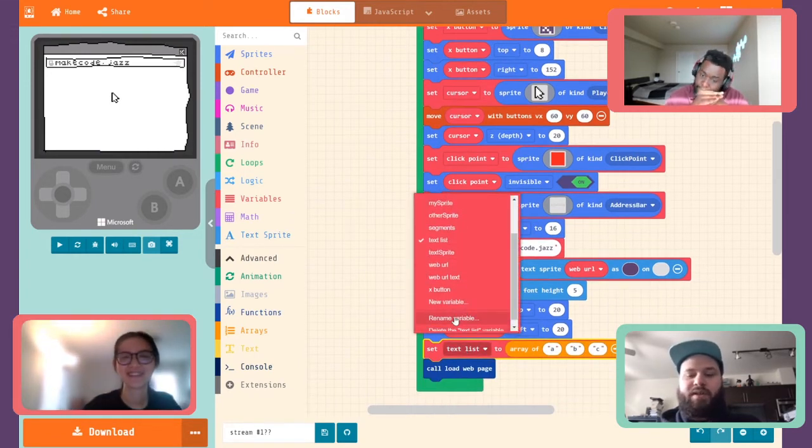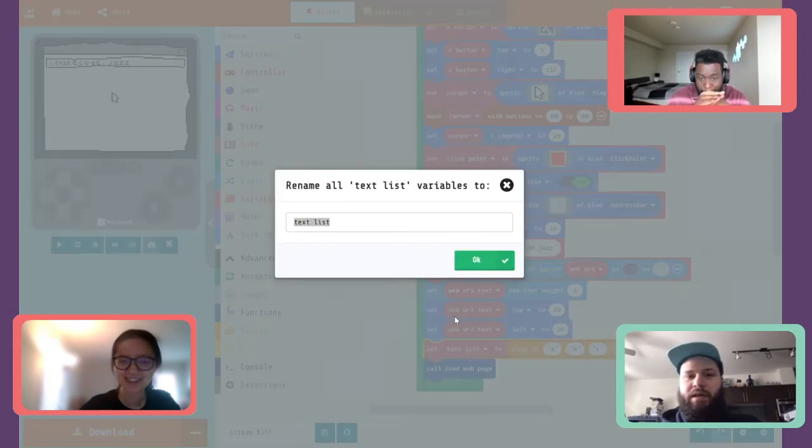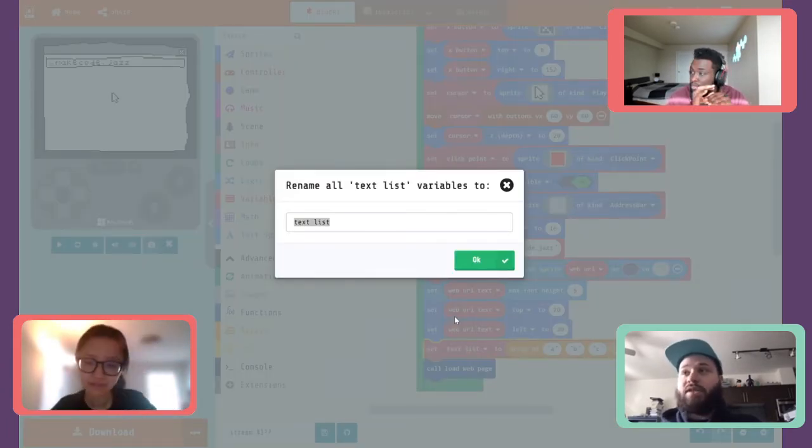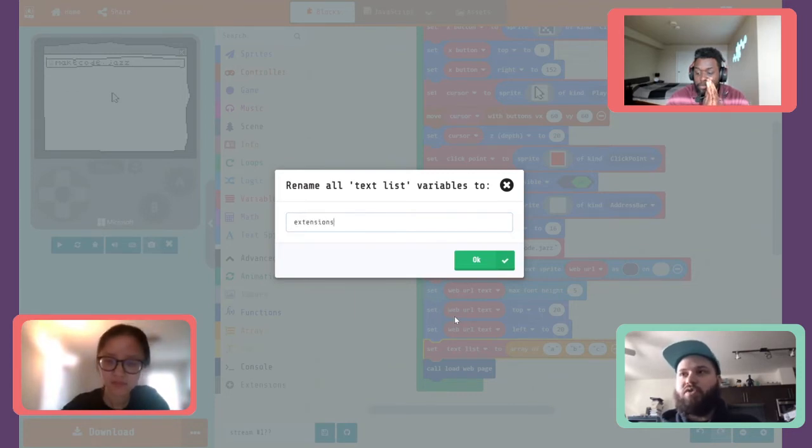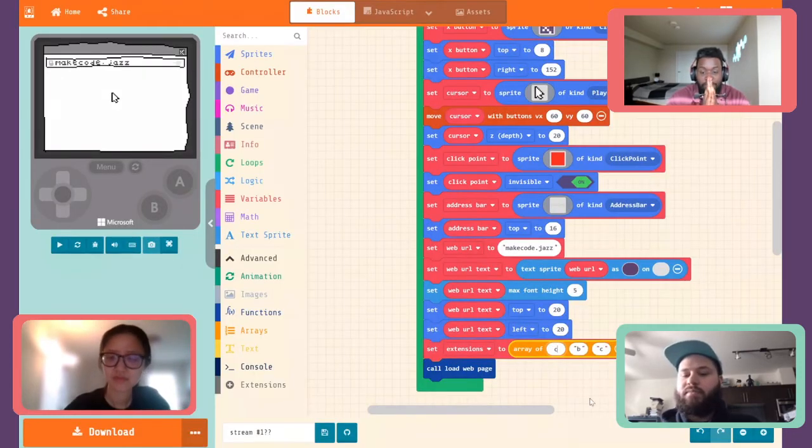Okay, we got a question. Is there a melody block for strings? Actually, the melody block takes in strings. So even though it looks like the melody editor, when you click on it, you can actually just put a string there, and if you know the syntax, you can use it.